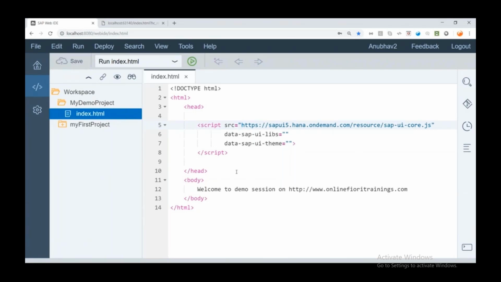And now comes the library. I would like to load only this sap.m library. M stands for mobile library. I will tell the system, hey, please load the framework, and together with that, please load this library of my choice. And also at the end, we will set a theme called sap_bluecrystal.